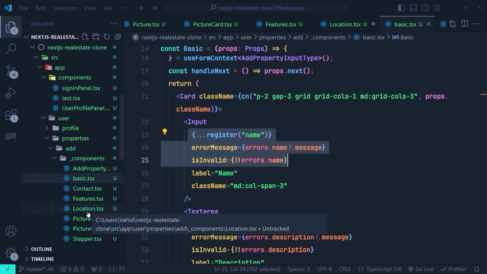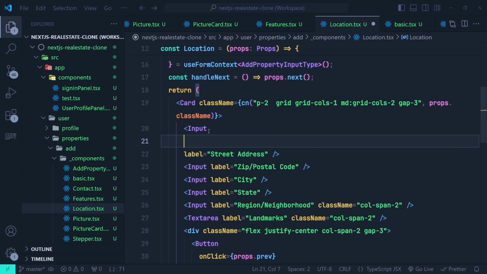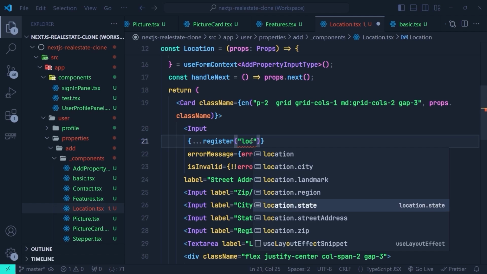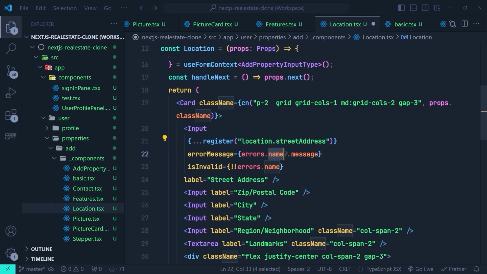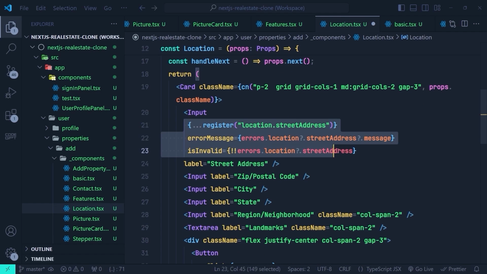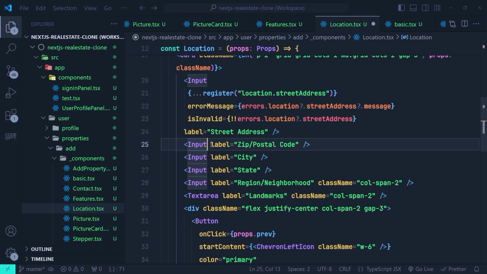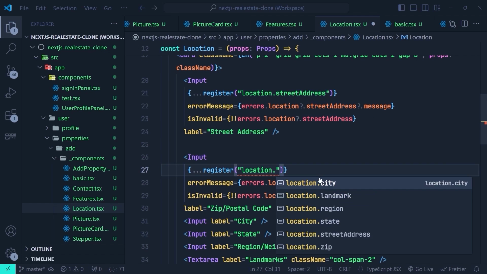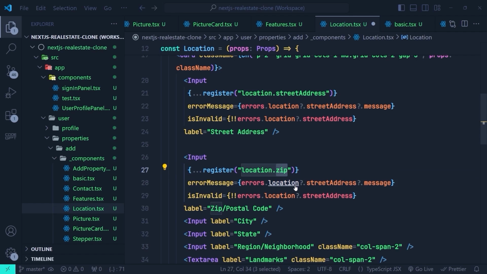Get back to the location, go to the first input and bind it with location.streetAddress. Okay, just copy that and put it here. We also need to add a question mark here because it might be undefined, and put it also here. Okay, now just copy the code here and go to the next input and paste them here. It is going to be location.zipCode. Just copy the zip here and put it here and here.